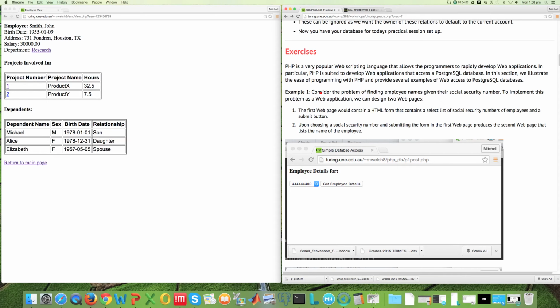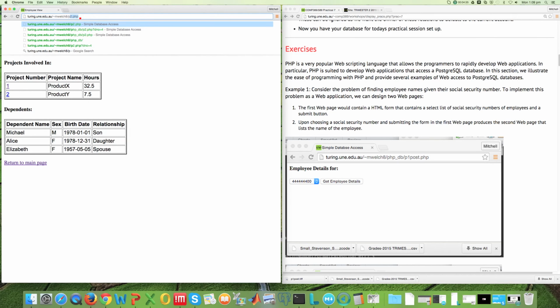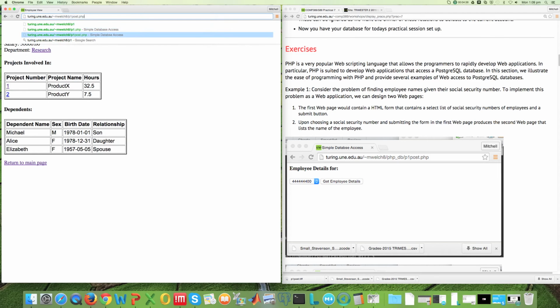So in our first example, we're actually going to create a simple little web app that consists of two scripts for loading up employee details. So we're going to build 2 web pages. The first one is going to contain an HTML form that consists of a select list of the social security numbers and a submit button. So we're going to create this layout that we can see here, and I've already got that one implemented, so I'm going to bring that one up. So that one's P1 post. I load that one up.